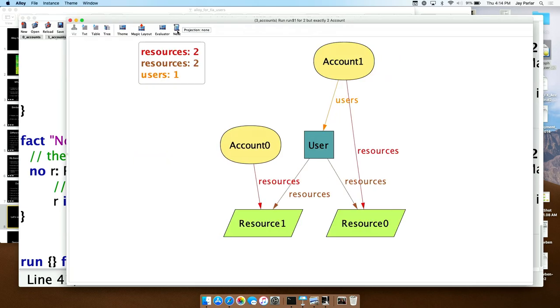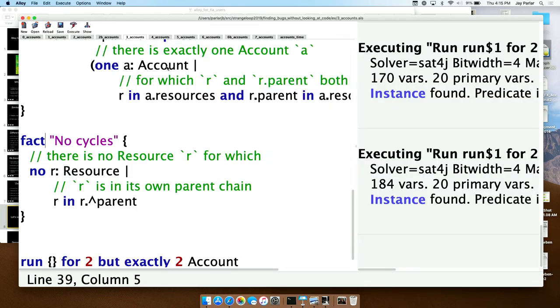Everything's looking pretty good, but I'm going to stop here for a second. Here's another issue. Our user, which belongs to account 1, has access to resources from two separate accounts. Again, we probably don't want that. That's something we might not have thought about beforehand, but Alloy has said, hey, here's something that's totally possible. It's explored the system for us. So let's fix this problem.